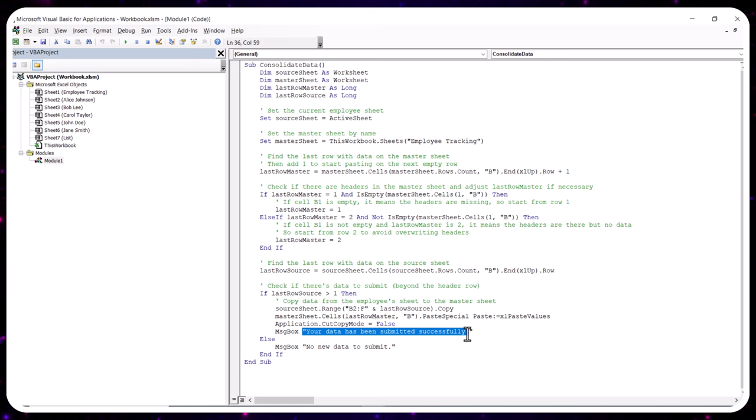Now, for those who are comfortable with a bit more coding, you can make your macro also send an email. You will just have to modify this macro to create an email and attach the master sheet. These steps involve using more advanced VBA features that interact with your email client, like Microsoft Outlook. You might need additional setup or permissions to send emails from Excel, depending on your organization's security settings.